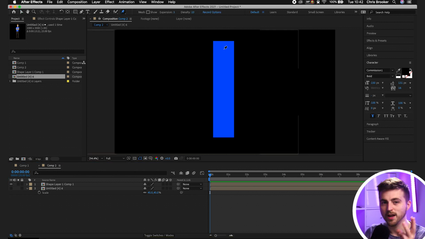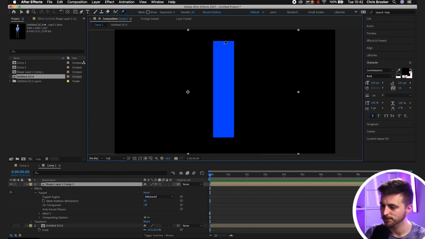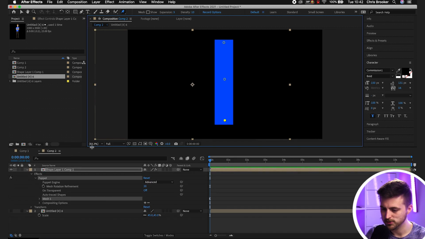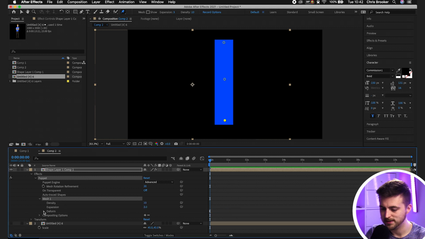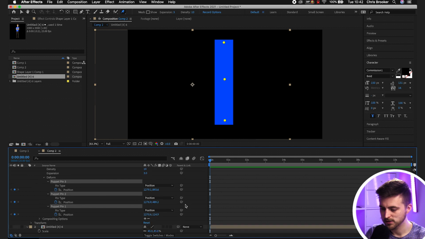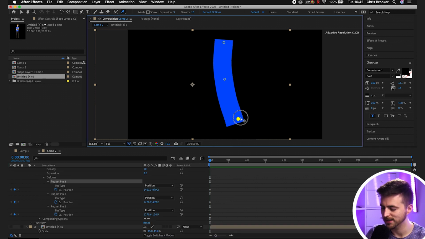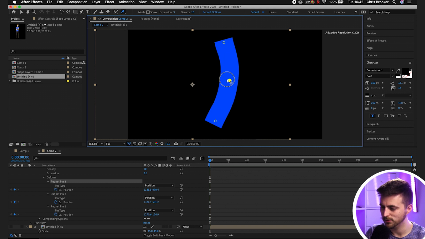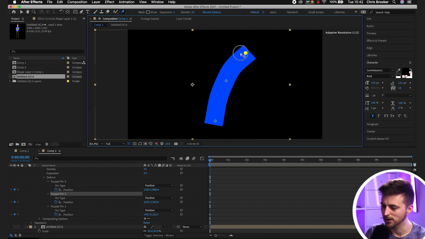To begin with, we'll create 3 points. So we'll create a point up here, we'll create a point there, and then we'll create a point down there as well. So now from here, we'll go into the Comp 2 window down here. We'll go Effects, Puppet, Mesh 1, Deform, and then you've got puppet pin 1, 2, and 3. So let's focus on 3. So let's select 3. This one is 3. So this means I can now move this pin, and the bottom of this shape is now going to animate. I can also do the same in the middle, and I can also do the same in the top.